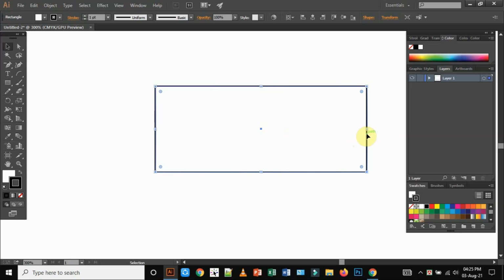Now see this shape. Only the vertical line is bigger, but the horizontal line, I mean left line and the right line, is similar. Only the vertical line, I mean upper side line and the bottom side line, is bigger. If I come again here and drag it to the inner side, then also the vertical line is smaller. Okay, this is the way to change the shape of Illustrator. Now come to another point.